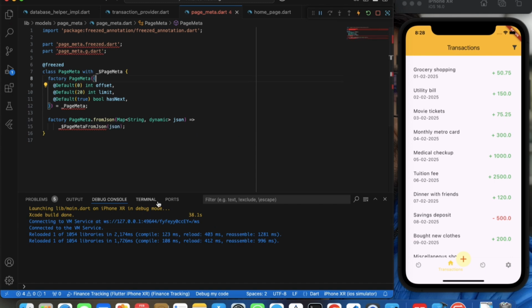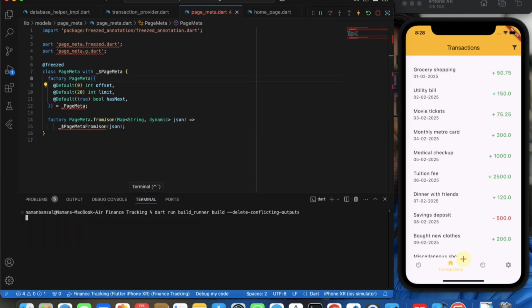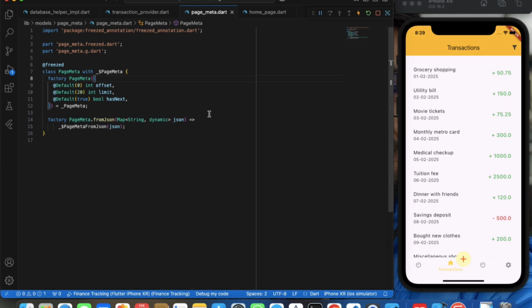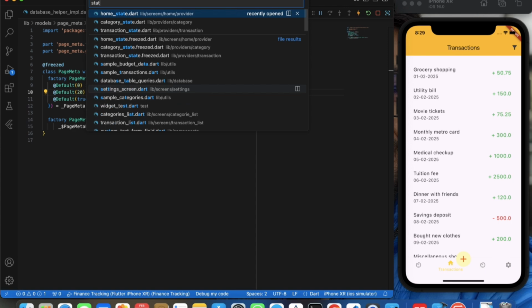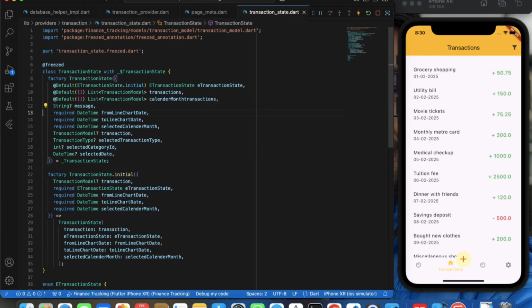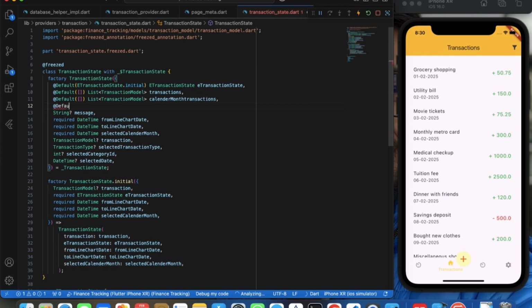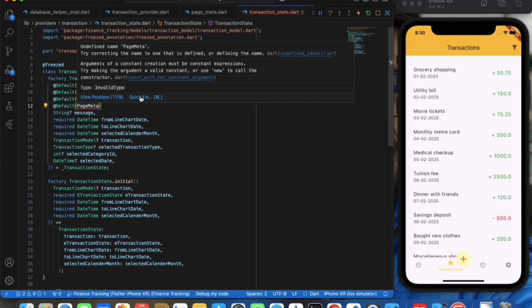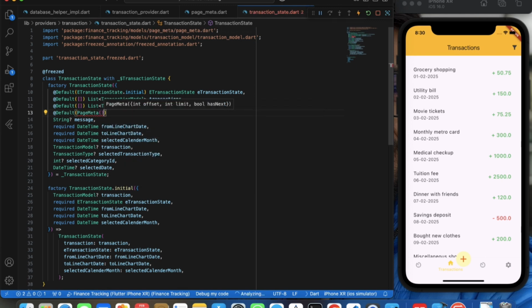Now we will run our builder here. So our model is ready with us. Now we'll define it in our state variables. I'll define here the default page meta. We'll create an empty constructor here. Quick fix, import library, an empty constructor, page meta.